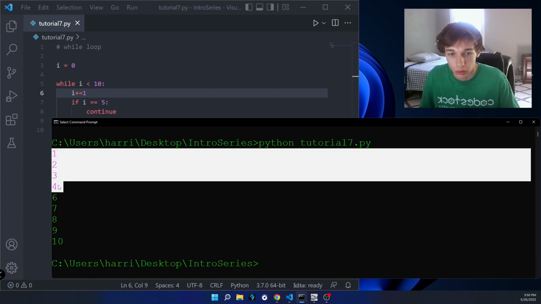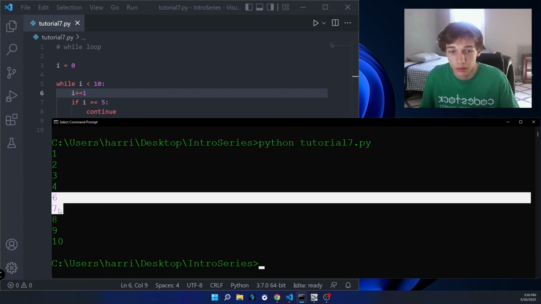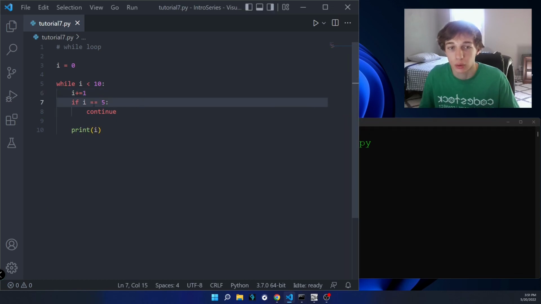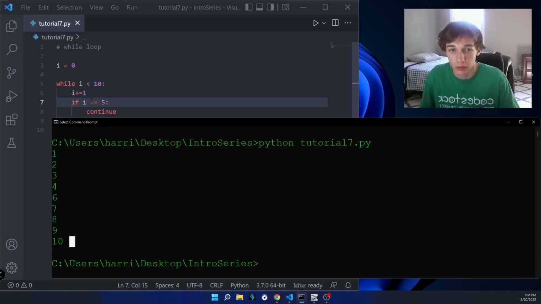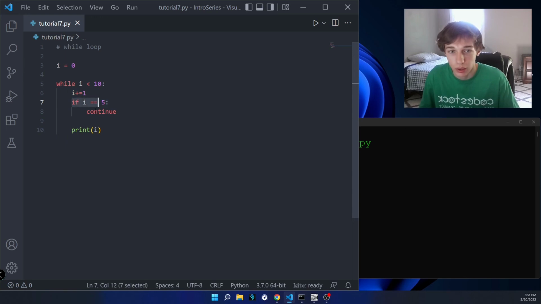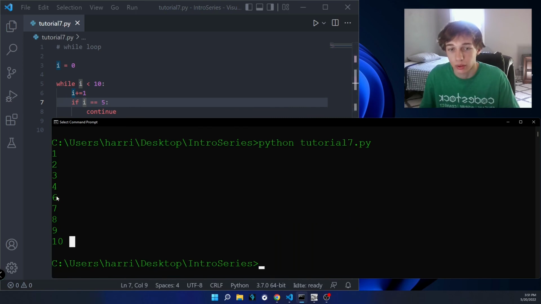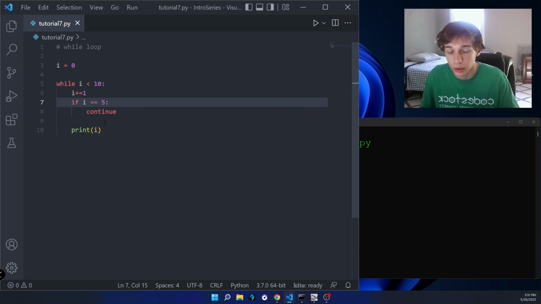So you see we get numbers 1, 2, 3, 4, and then we skip 5, and then we get 6, 7, 8, 9, 10. Why this is happening is because when i reaches 5, then we continue. And continue just means, all right, just go to the next iteration of the loop. So don't execute anything underneath continue, but just go to the next iteration of the loop. So basically i is 5, and then we just continue. We don't print, but we just keep looping. That's why i goes from 4 to 6 in our print statements, because we don't print it when it's 5, because we continue to the next iteration of the loop.